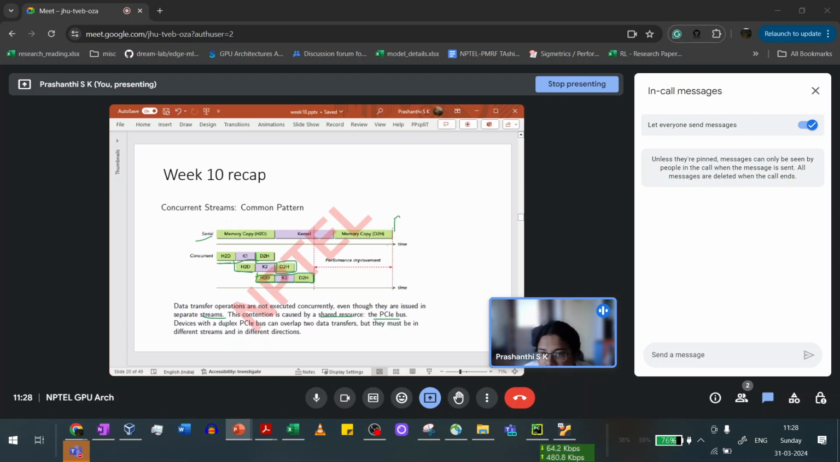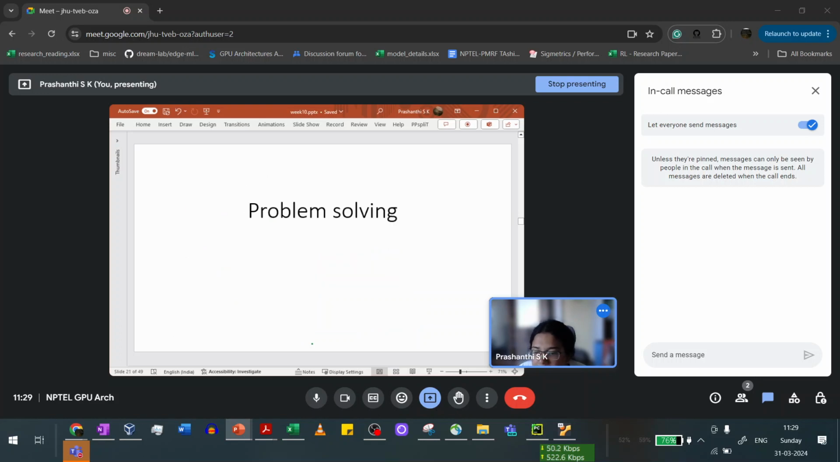So if you have a duplex PCIe bus, then it can overlap two data transfers with the condition that they are in different streams and in different directions. So for instance, you could overlap a host to device transfer with a device to host transfer, right? This is possible, but only with a duplex PCIe bus. You cannot overlap two host to device transfers even in this case, right? So ultimately what you can achieve is limited by your hardware also, regardless of what software primitives you use.